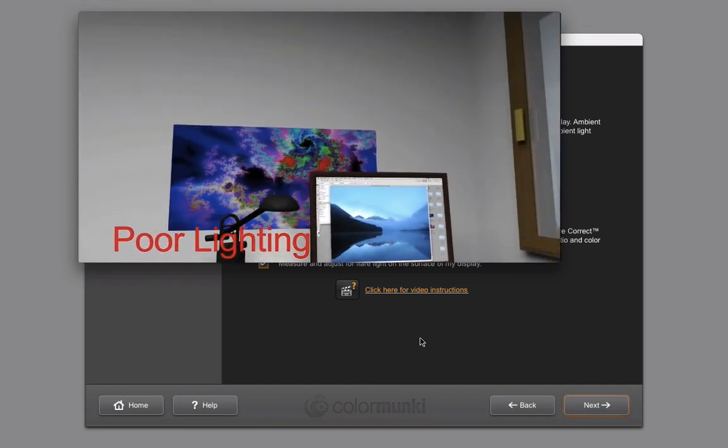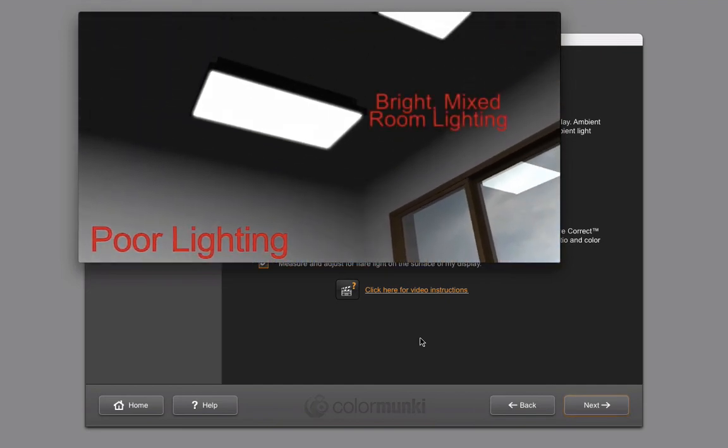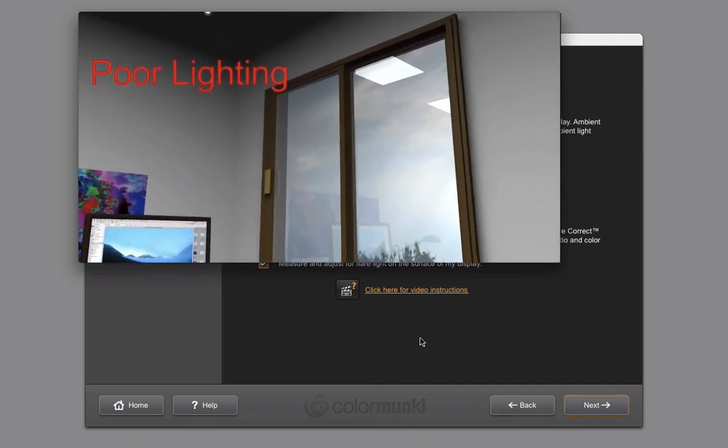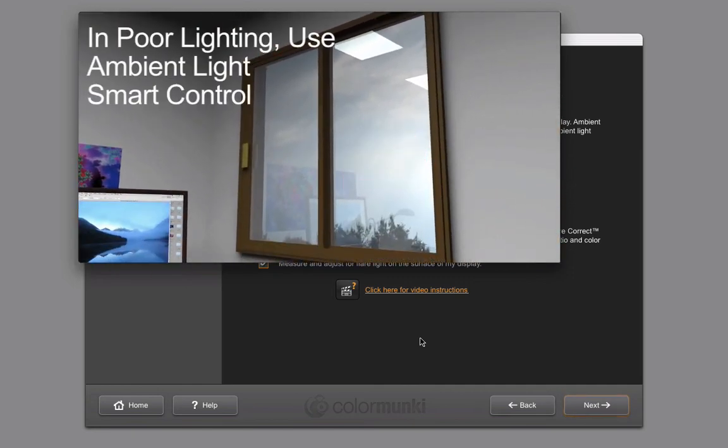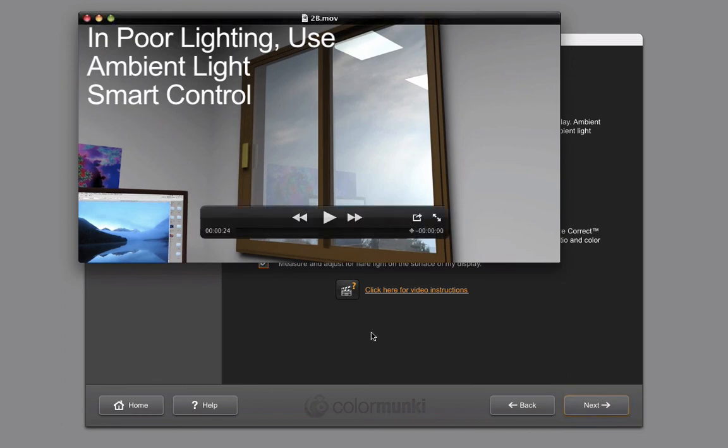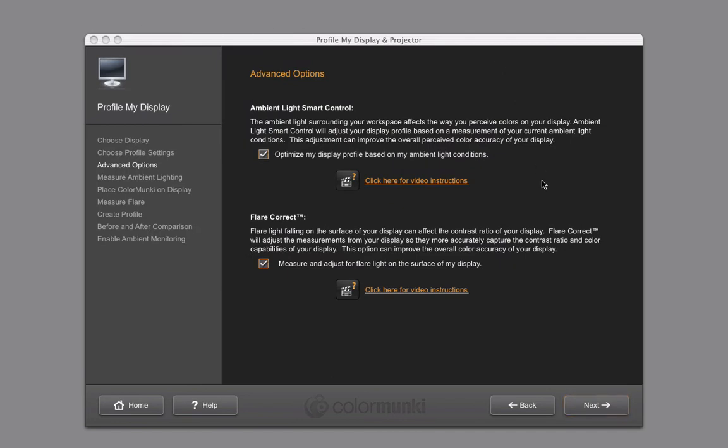But we know that you're often working on a desktop with light spilling on it, with no hood, with overhead lights, and often even with windows that are changing. In these poor lighting conditions, you can use Ambient Light Smart Control to be able to help you manage that light throughout the day. Now again, we want you, ideally, to control those lighting situations. But if you can't, this is an option to help you get around the problems that you're having.